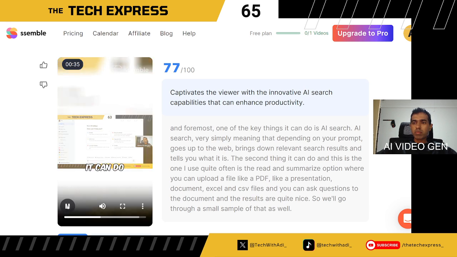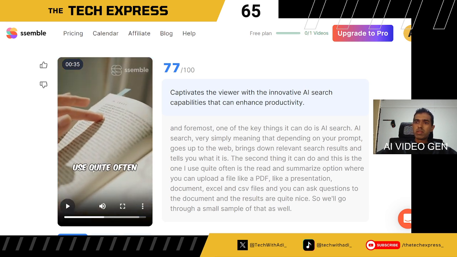The second thing it can do, and this is the one I use quite often, is put in these kinds of transitions, right? You can hear the sound effect, you can hear the transition between the video as well as what I'm saying in the actual video. So it's not quite bad.